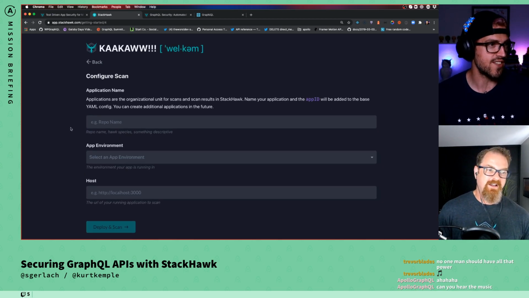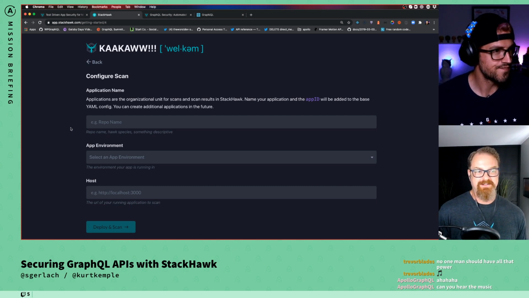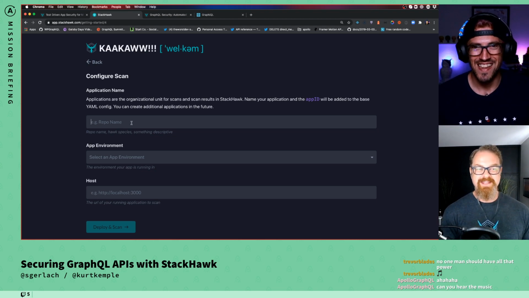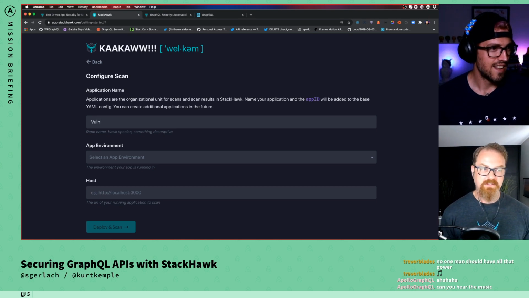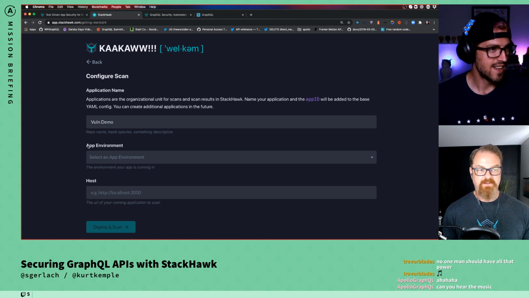Cool. And this is kind of where we left off. This is as far as I've made it into StackHawk. So far so good. So this is just basic information, and we're asking you for the name of your application. You can name this whatever. You can name it the name of the repo. You can name it the name of the application. In this particular case, you can do Volney demo or whatever.